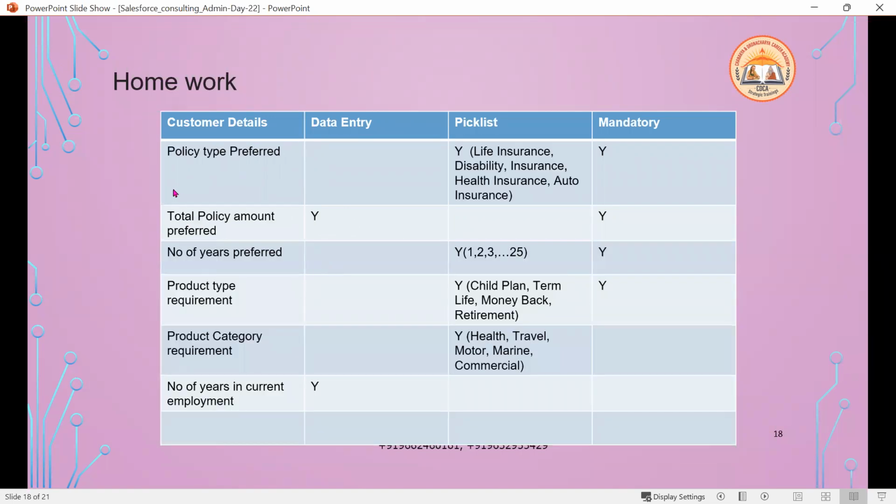And the next one is policy type preferred. It should be a pick list and mandatory. Total policy amount preferred, data entry and mandatory information. Number of years preferred, pick list and mandatory. Product type requirement should be a pick list. Product category requirement should be a pick list. Number of years in current employer should be data entry.